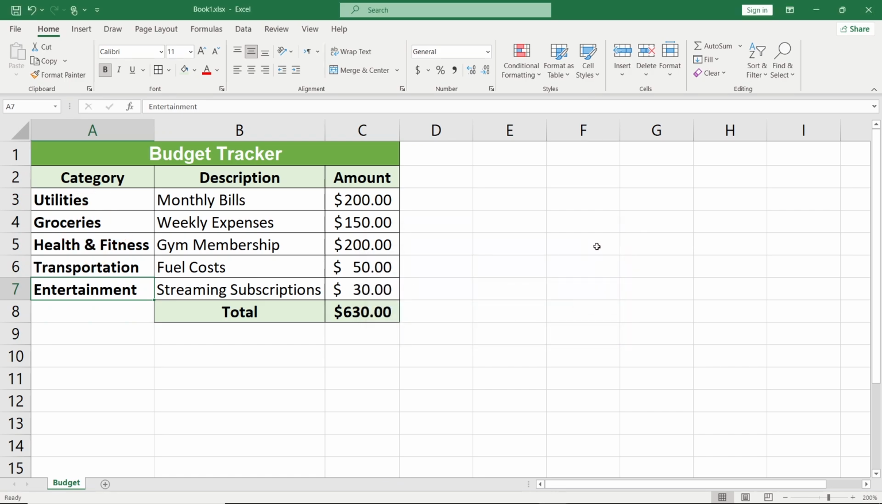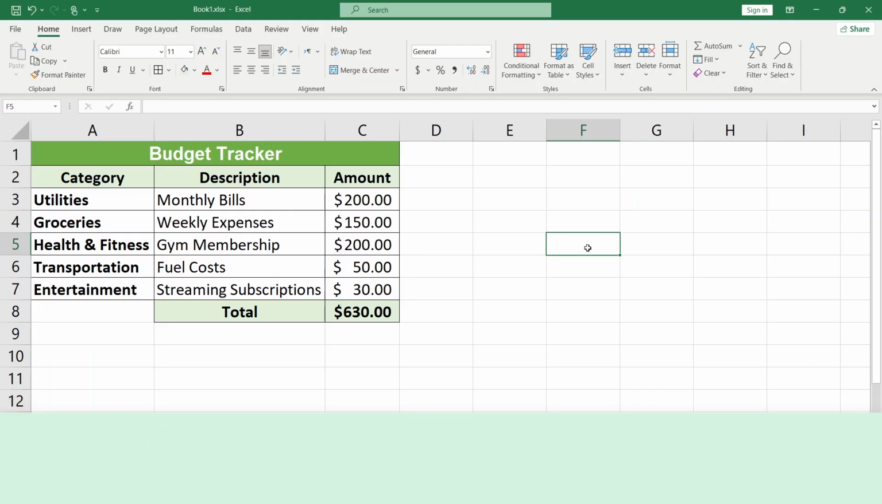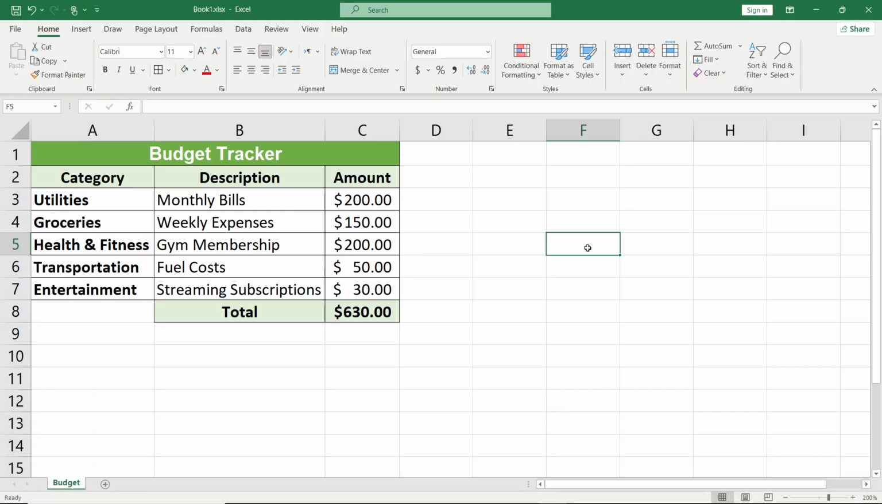And that's it. In this video, we learned the basics of Microsoft Excel. We explored how to enter data, make it look nice with formatting, do calculations, and keep things organized. These are the key skills you need to use Excel for many different purposes.